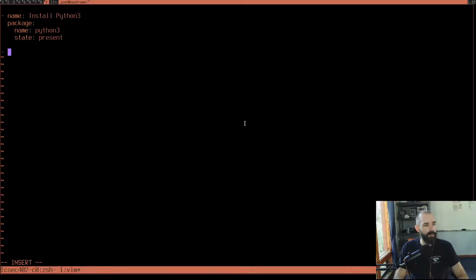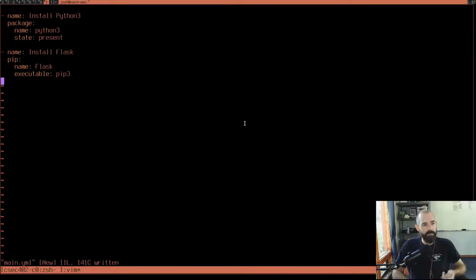Now that Python3 has been installed, we'll say install Flask, which is a pip package. So it's not the same command package. It's now called pip. It's like we're running pip install Flask. And just to be sure it doesn't use pip from Python version 2, we'll say the executable for pip is called pip3. And you can obviously have very extensive YAML files that have lots of different tasks. So that's our simple example.